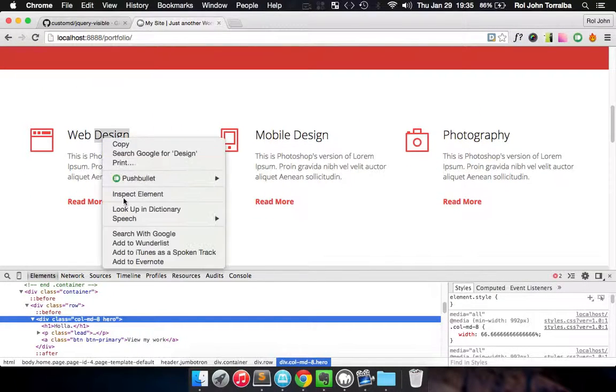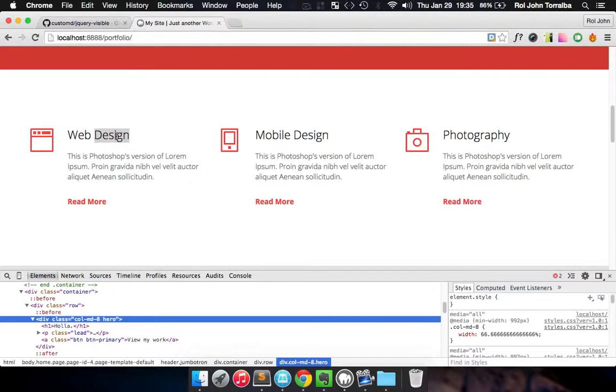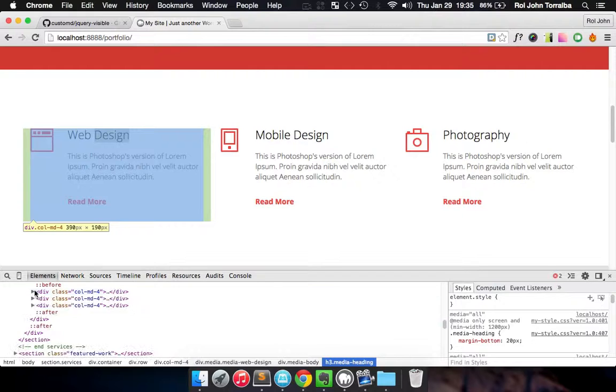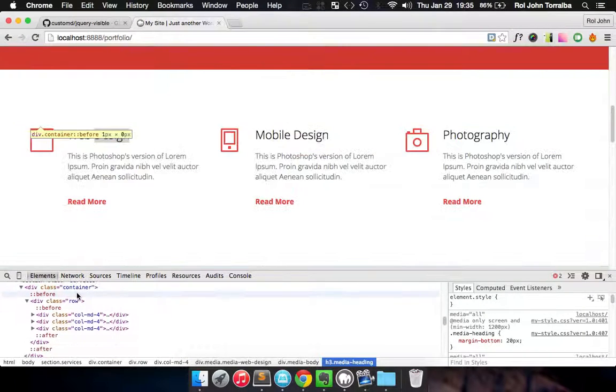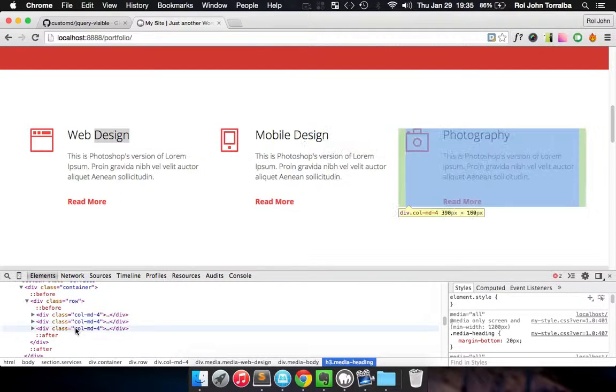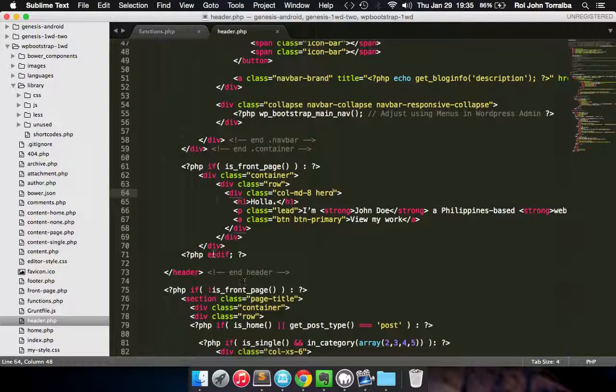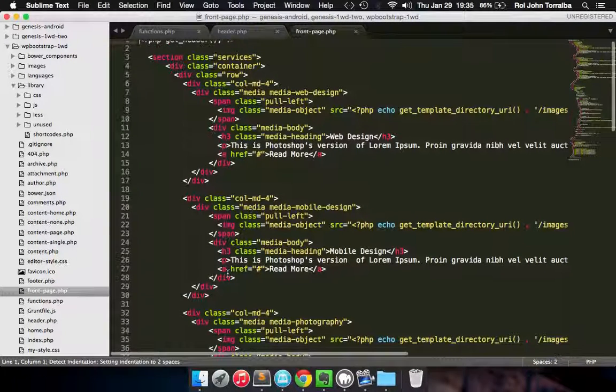Next, we will be doing the services section. So now I'm inspecting the element for this part right here. So this right here, specifically the 3 elements. We're just going to add a new class as well, which is services-item to each element. So back in the code, open up frontpage.php.